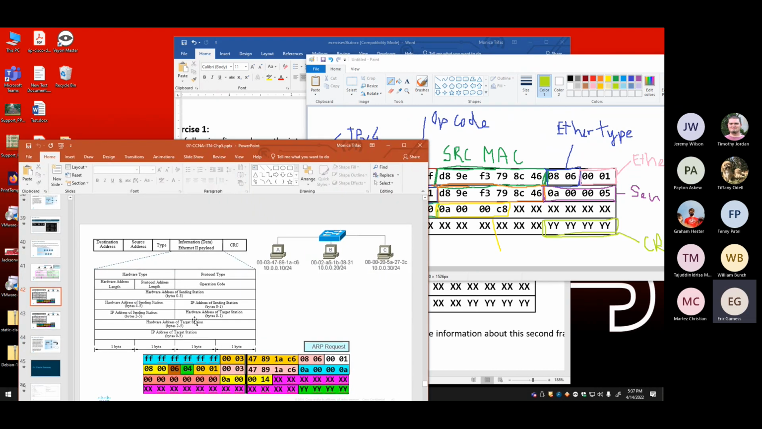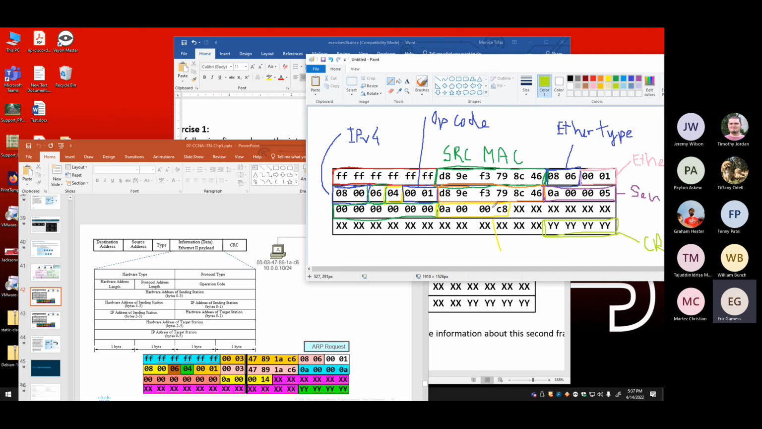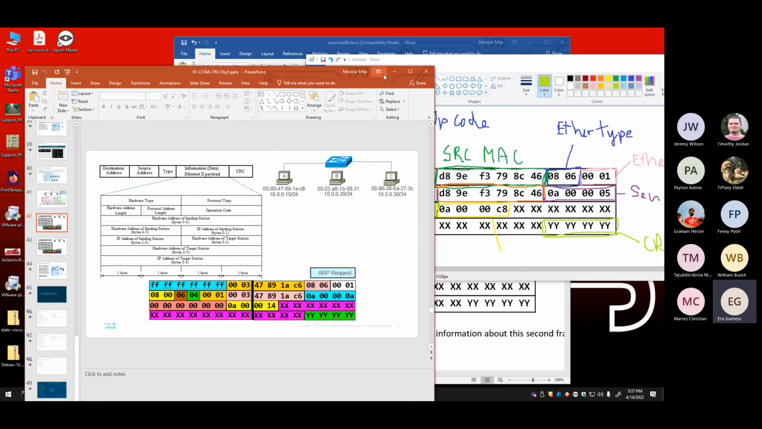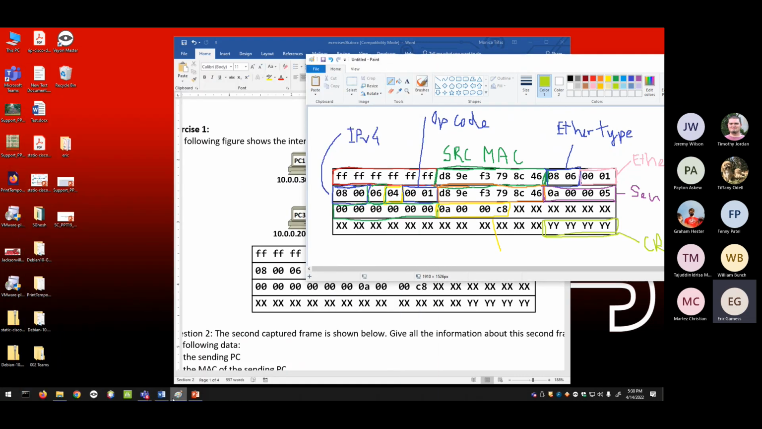And here we are talking about the hardware address of target station, 1, 2, 3, 4, 5, 6 bytes. And finally, we have the IP address of target station over 4 bytes. So this 4 bytes in yellow is the IP address of the device that I want to resolve into a MAC address. So it's the IP address of PC3, because I want to resolve the IP address of PC3 into a MAC address.